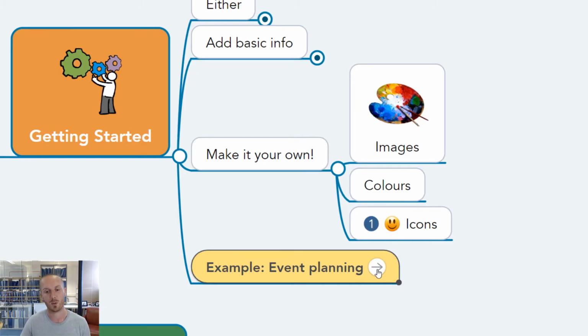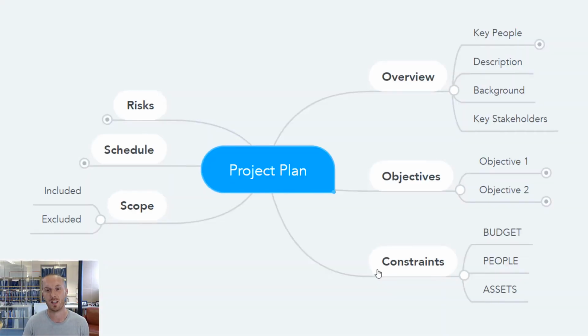So if we take this as an example, let's say our project is to plan an event for our business. Now, again, I've got a really simple template here that enables me to start building out information. Even if I don't quite know what the end project plan is going to look like, here's where I can begin just filling in maybe some of the blanks.